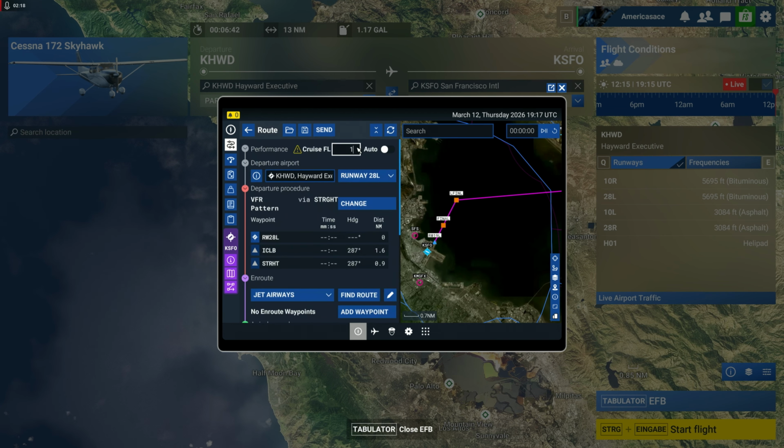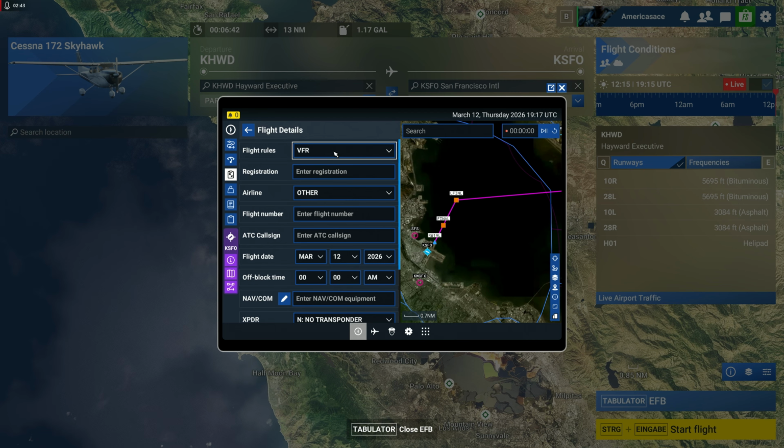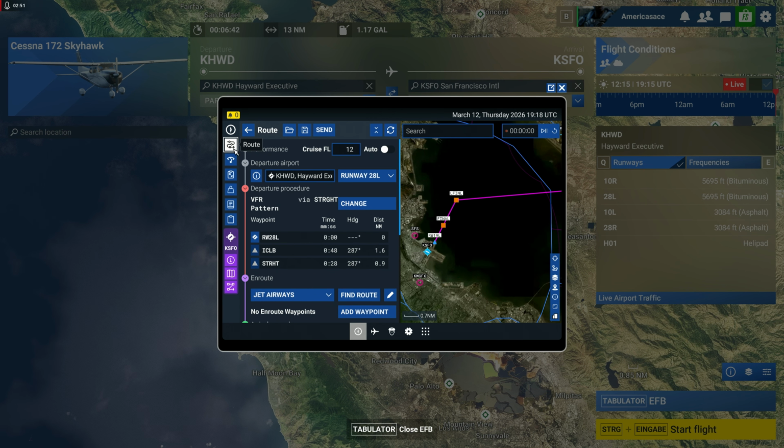For flight altitude, I'm just going to put in 1,200 feet. Click enter. One thing I like to do before sending to ATC and avionics, click navlog. I like to start the stopwatch so I can increase and decrease the sim rate and make sure I'm in real time. I always like to make sure it's a VFR flight so we can set our own altitude basically. Come back to route. This looks all set up. So I'm going to go send to ATC and avionics. Click OK. I'll click this off. We'll go ahead and jump in.